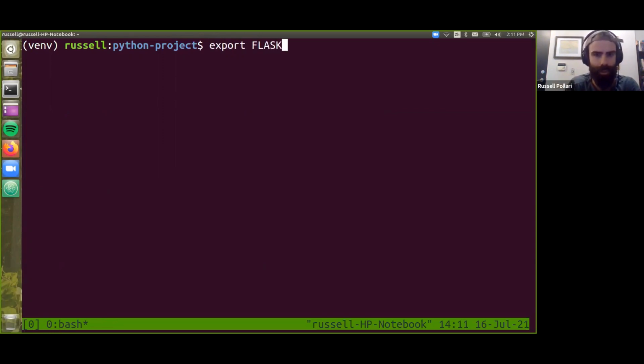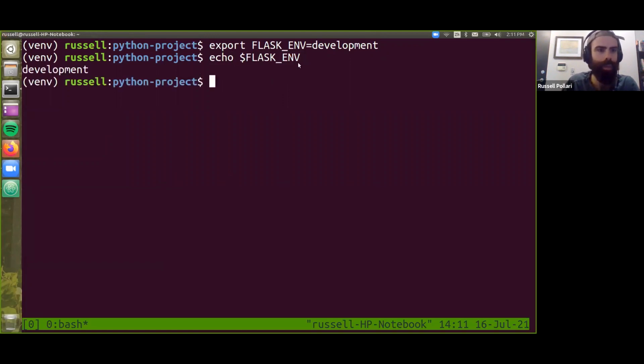This is specific to Flask. Flask will look for an environment variable called FLASK_ENV, and if it is set to development, it will spin up your app in debug mode. Export is just a Linux command to set an environment variable, and then it's just the name of the variable and the value, like this. I should be able to echo, which is essentially a print statement on the terminal. If I echo FLASK_ENV, where the dollar sign references an environment variable, it's development.